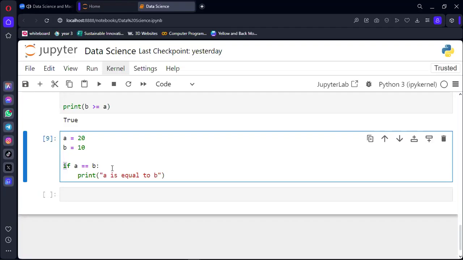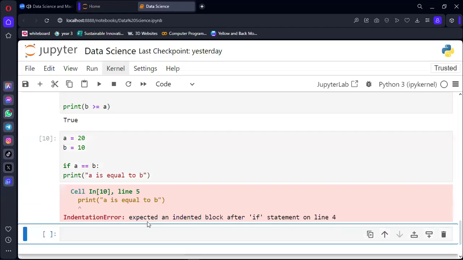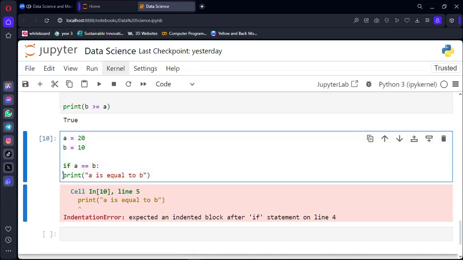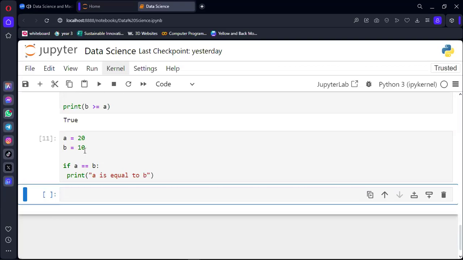Now, before the elif condition, I talked about the indentation block. Let me try to remove this indentation block so that you see we will get an error. You can see I'm getting this error: expected an indented block after if statement on line 4. So Python is not like other languages such as JavaScript, which is not sensitive to indentation. Here you need to have the indentation, or the space after this if statement. It can be a single space, and it will still work.